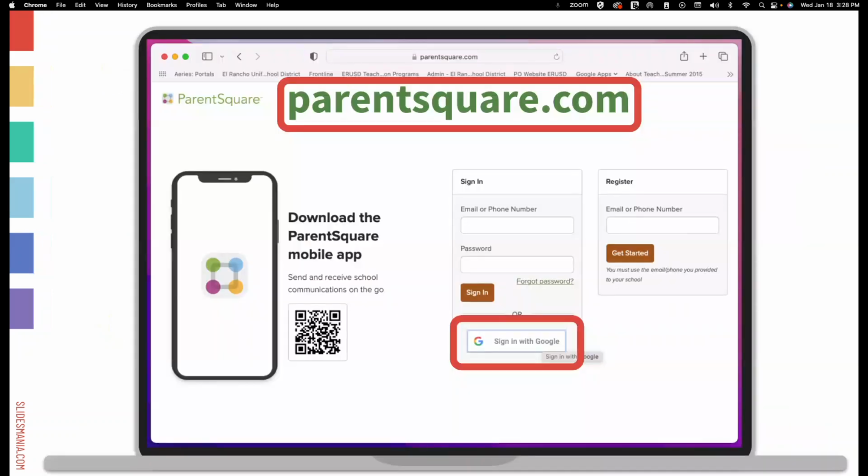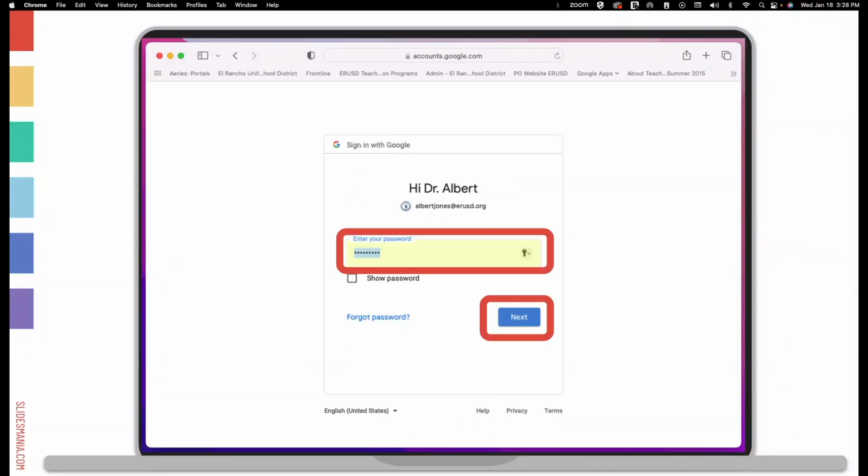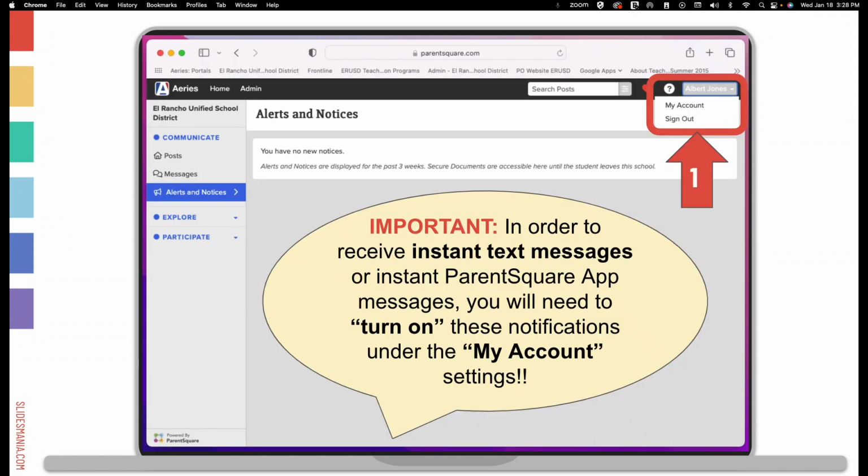You'll first need to go to the parentsquare.com website. There you'll see a sign in section, and you'll go to the bottom of that section where it says sign in with Google. You'll need to sign in with your district email account ending in erusd.org. Type in your password for your district email account and click on the blue button next.